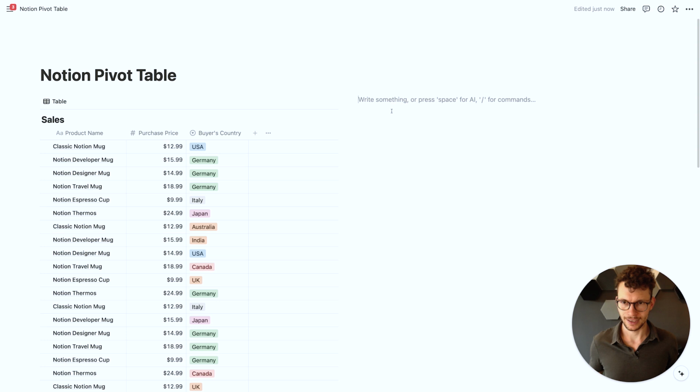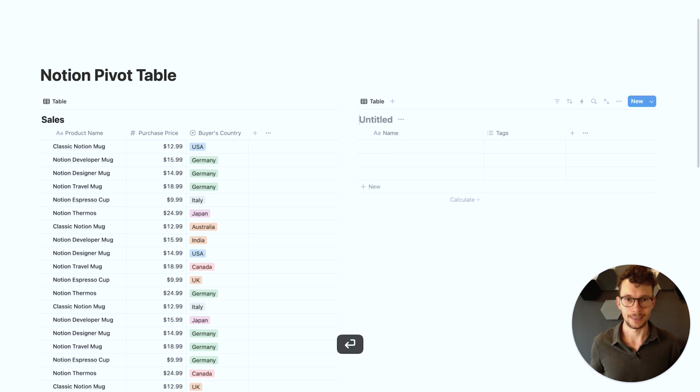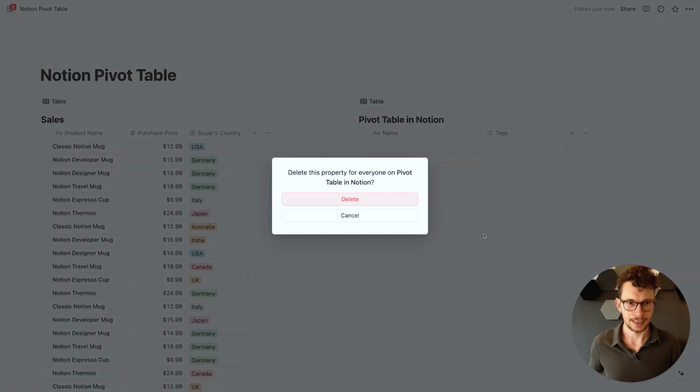Now, what we can do in this case, since we have a limited number of countries that I sell to, is use this method. So let's go ahead and create a new database. And this database, let's call it pivot table in Notion. And then we can delete this property.